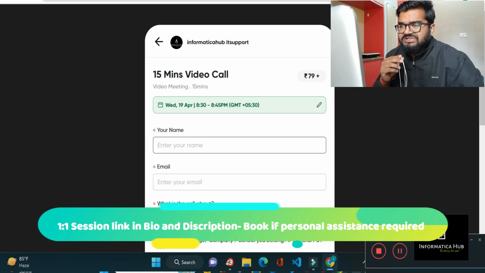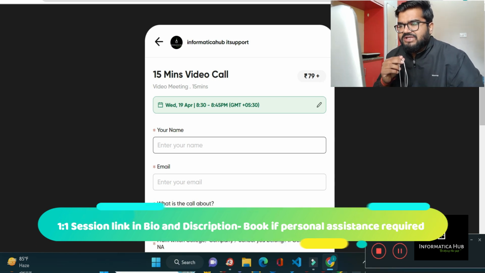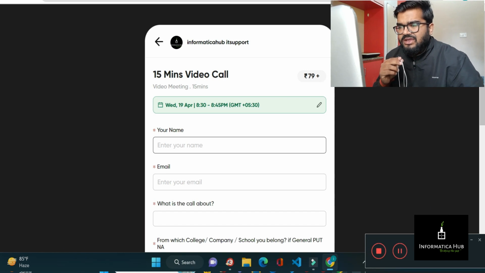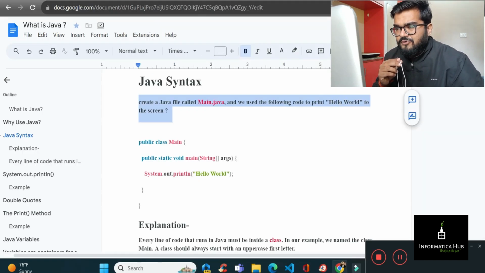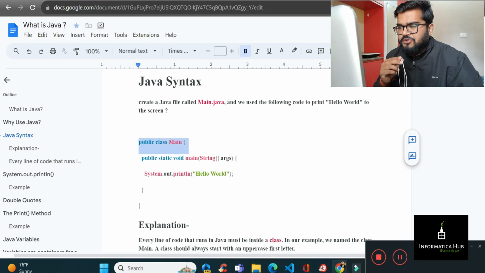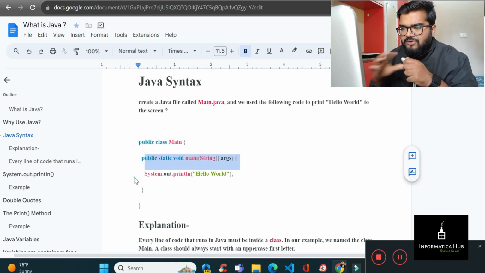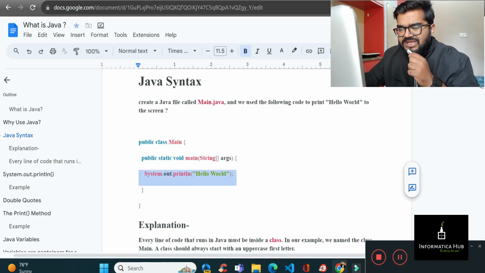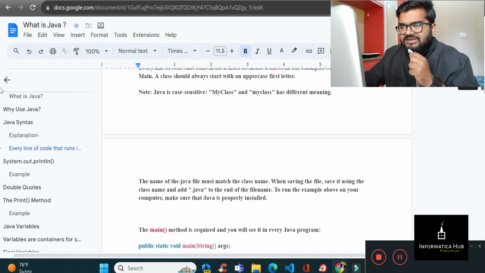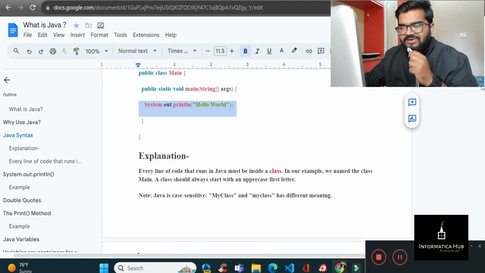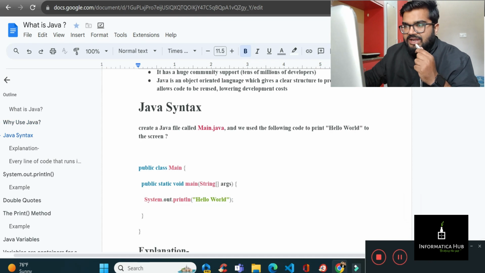Here we create a Java file, main.java, and we use the following code to print hello world to the screen. So it's public class main, public static void main, System.out.println, and hello world. As I told you, the class is there, the main function is there, and directly we have printed it out.